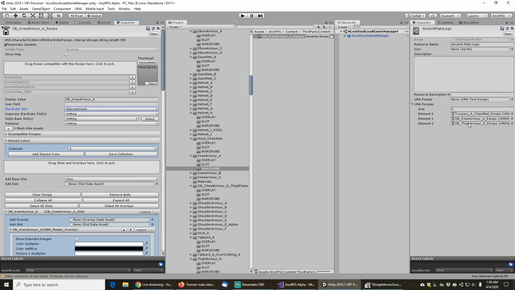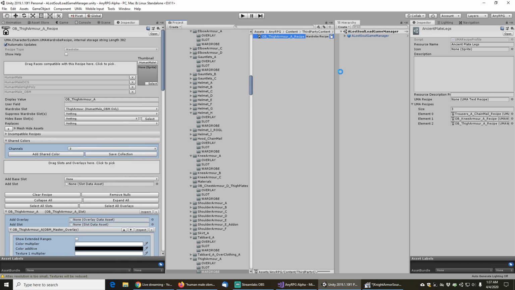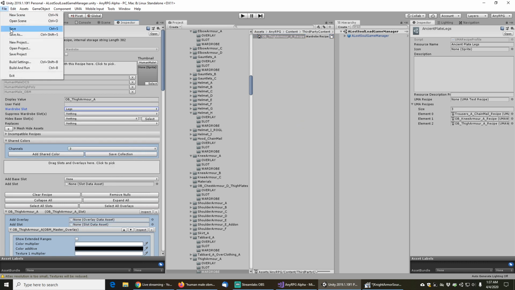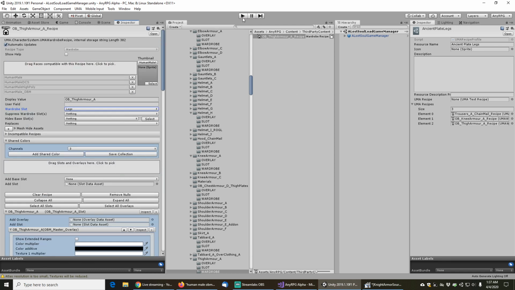And I want to try and experiment. For the thigh armor, I want to see if UMA can have like 2 items per slot. I don't know if it can, but I want to take this thigh armor here and I want to put it in the legs slot. So let's save that. And try that out.